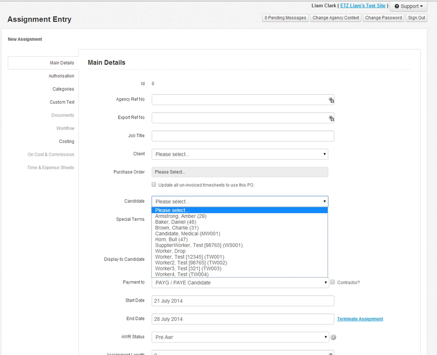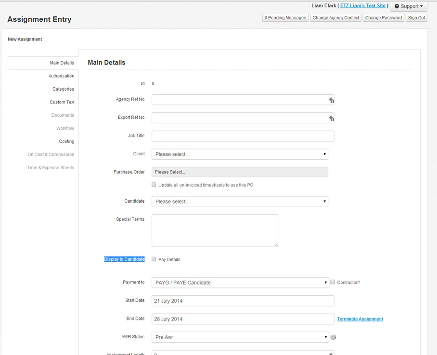The next section is candidate, and this is where we can view a list of candidates that have been set up in the candidate entry screen. Here you must select the candidate relevant for the assignment. Display the candidate. If this field is ticked, the pay details on the assignment will be displayed on the timesheet for the candidate to see when they log into the system. Payment to displays the supplier the candidate has been linked to. If the candidate is PAYE, then the payment to field will default to PAYE candidate.